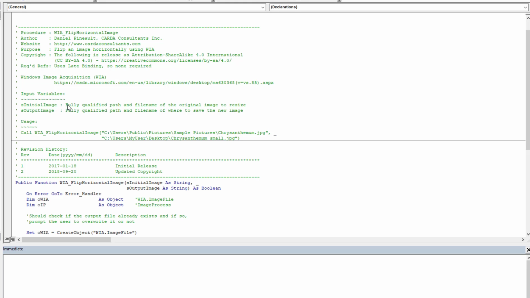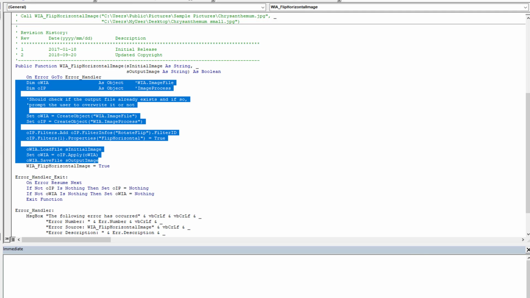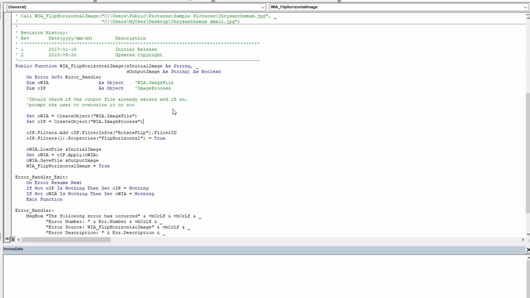And you're going to see here every single function is set up the same way, because working with WIA for image manipulation is always basically the same process, the same approach. And as you're going to see, the code is minimalistic. There really isn't much to it at the end of the day. When you take out the error handler, the header, and things like that, the base code itself is very simple and straightforward. We always need to create 2 objects. We're going to create an image file object and we create an image process object.